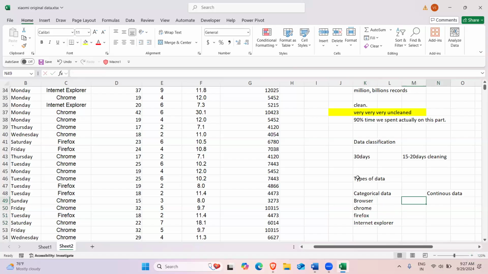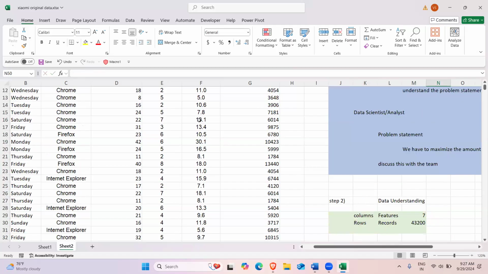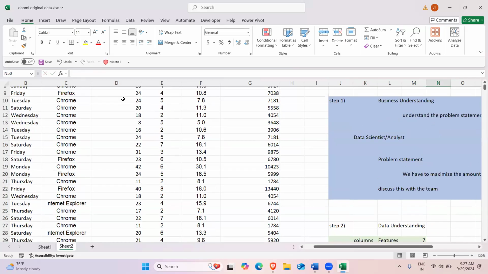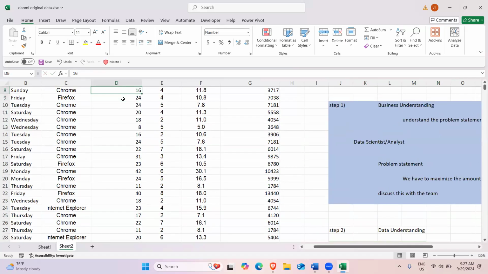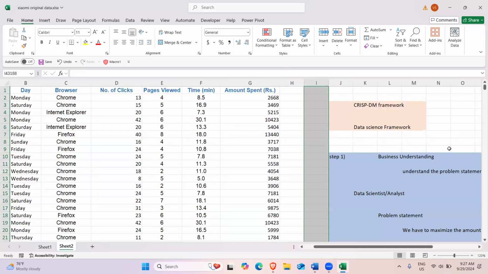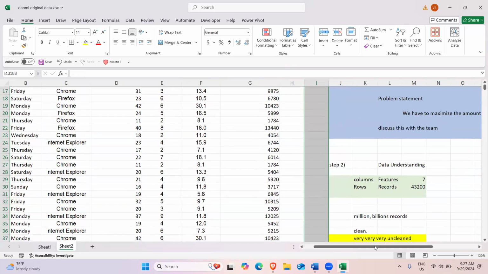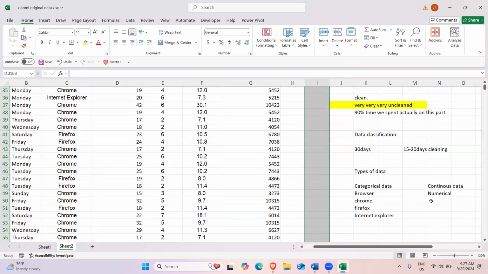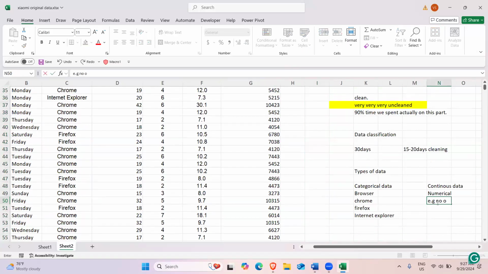In continuous data, it is your numerical data. You basically deal with numbers. To give an example for this, we have number of clicks, pages viewed, time, and amount spent. So we can write down over here as examples: number of clicks, pages viewed, time, and amount spent. This is your numerical data.